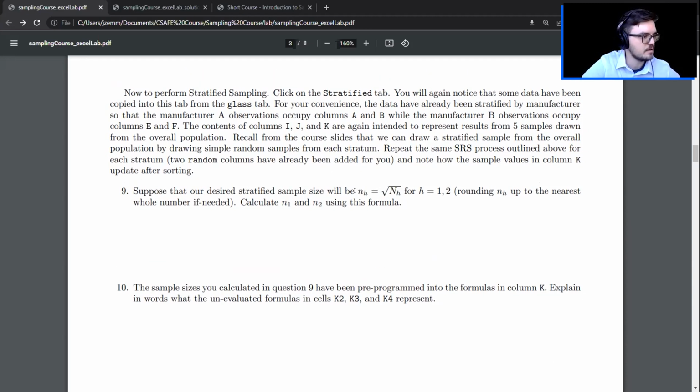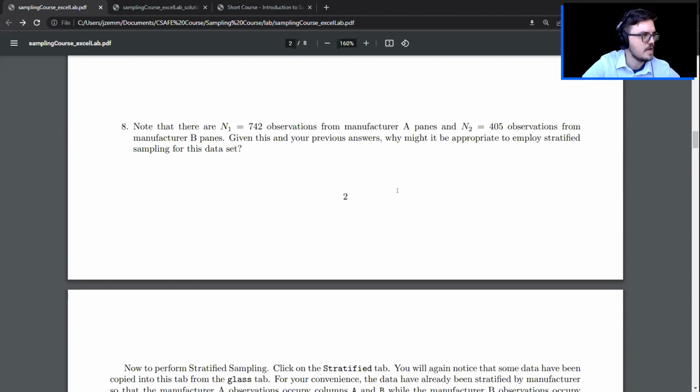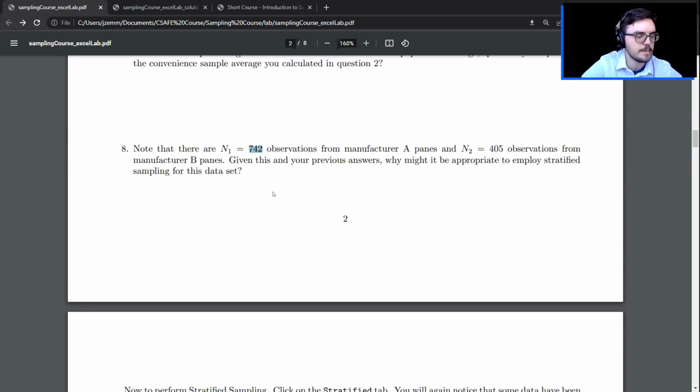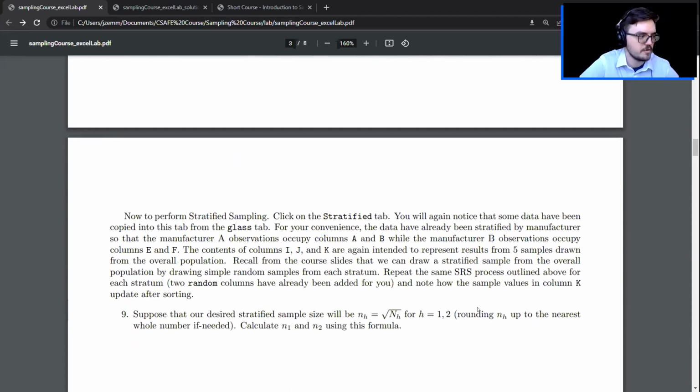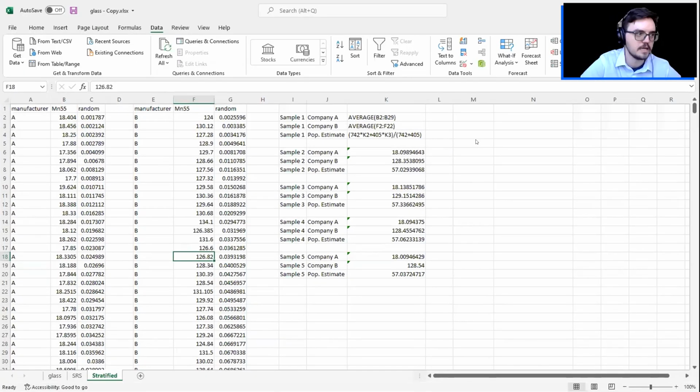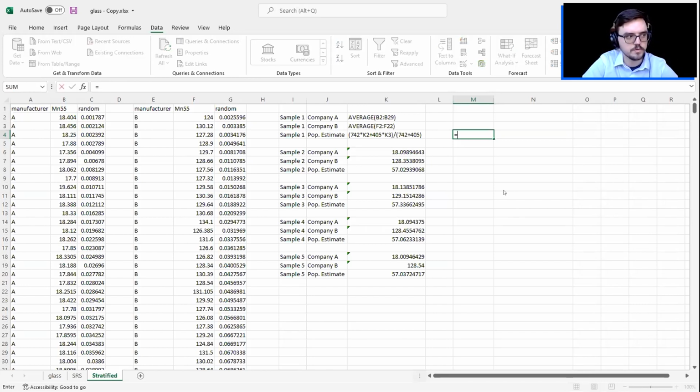So let's keep in mind, we're going to take the square root of the population sizes, and we have a total of 742 observations from manufacturer A and 405 observations from manufacturer B. So we just have to take the square root of these values to find the stratified sample sizes, and then round up to the nearest whole number if needed. So going back now to the Excel spreadsheet, again, Excel is just a nice calculator. Obviously, you could do this with your own calculator if you wanted to, but Excel has built-in functionality that allows us to calculate square roots. In particular, it has this SQRT function, square root.